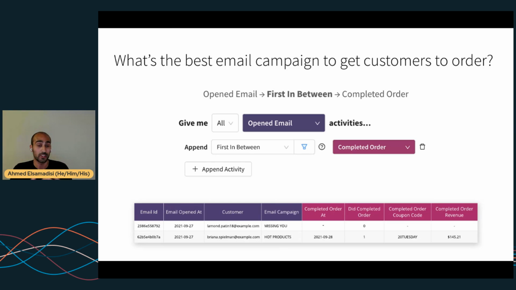But using activity schema, it's actually super simple. You just say, give me every open email and give me the first time in between those open emails the customer actually completed an order. That's it. You instantly get a table that has every single email with the campaign with the order information right on top of it.